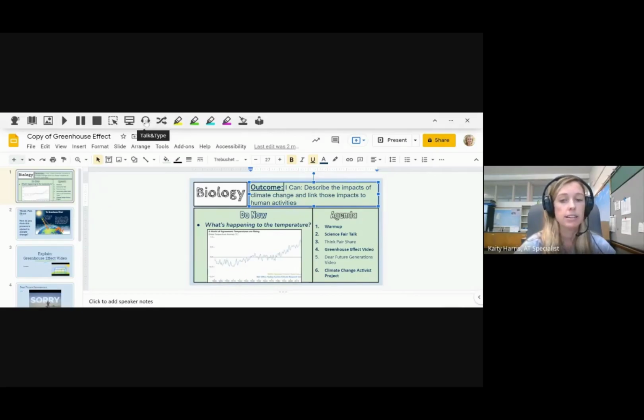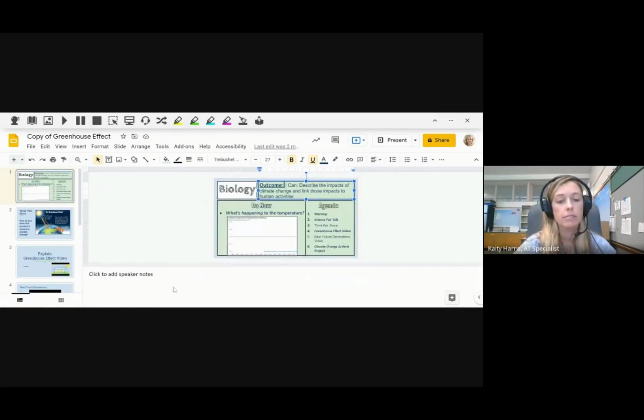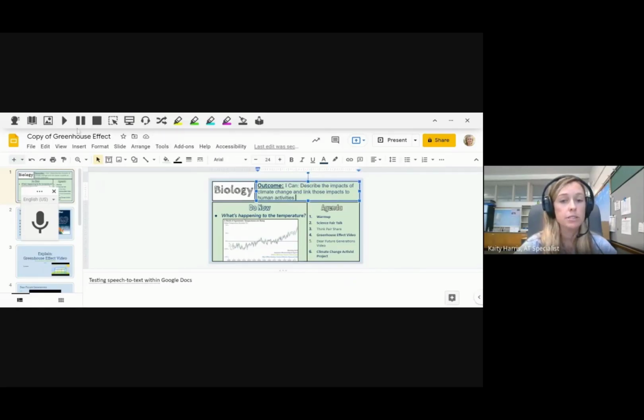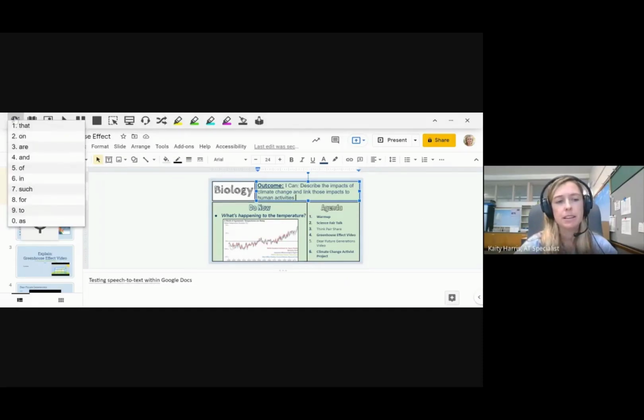If I click on Talk and Type, whatever I say is going to go into the speaker notes below. One thing to note is that students cannot use Talk and Type directly into text boxes on their Google Slides. So, testing speech to text within Google Slides. Okay, you'll see my message has been transcribed into the speaker notes below. Students can use the word prediction within text boxes. I'll just turn the word prediction on, and you'll see sometimes it comes up over in the corner, so it's not going to follow students as they write, but they can access the word prediction.